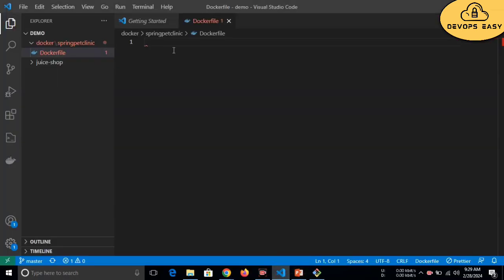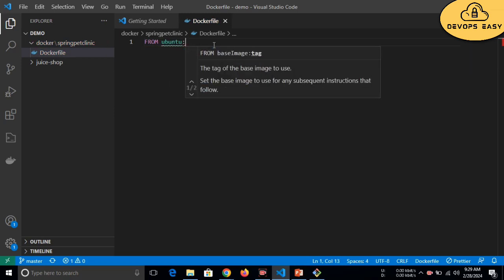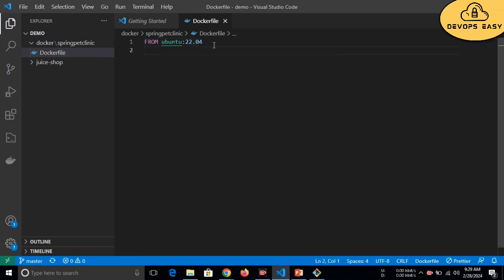First, a Dockerfile starts with FROM, the name of the base image, right? Because I have installed the Docker plugin, it is giving me a hint. FROM ubuntu:22.04. Then I have taken the Ubuntu image, nothing but the Ubuntu operating system. Inside this Ubuntu, I want to install the software Java. How to do that? Using a RUN command, you can do that.